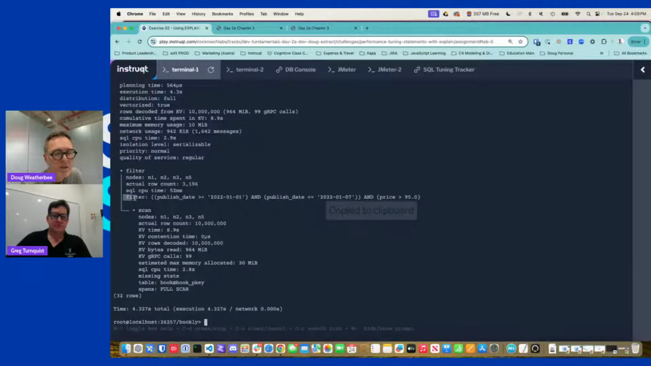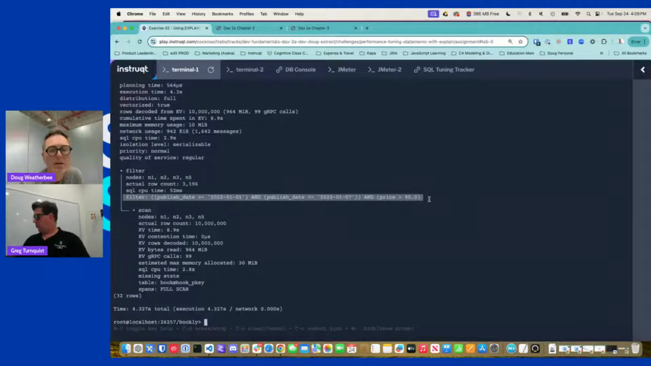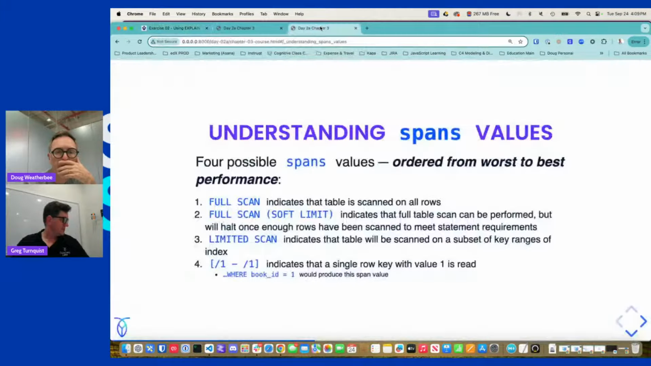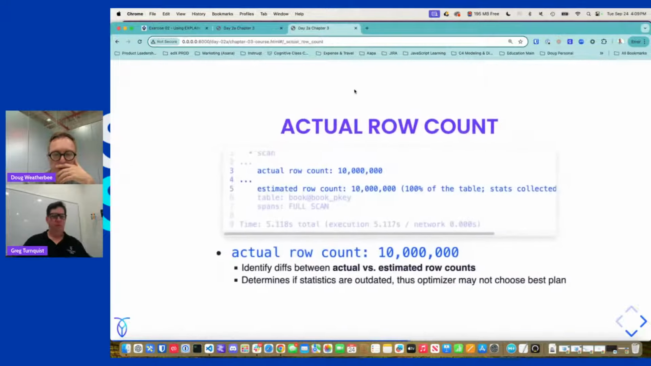It's kind of intuitive. Filter. Oh, look, there's the where clause that we had, by publish date and price, we can see that. What's interesting about this is the way to think about this is you always want to, and I actually have a diagram that I'm going to pull from somewhere. Where's the diagram? Because I think it's really useful to see it visually.